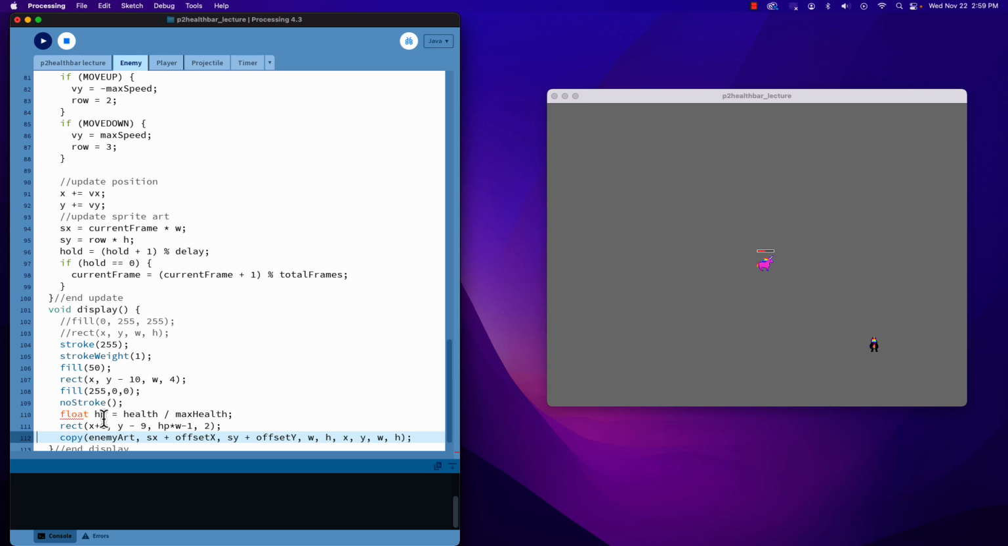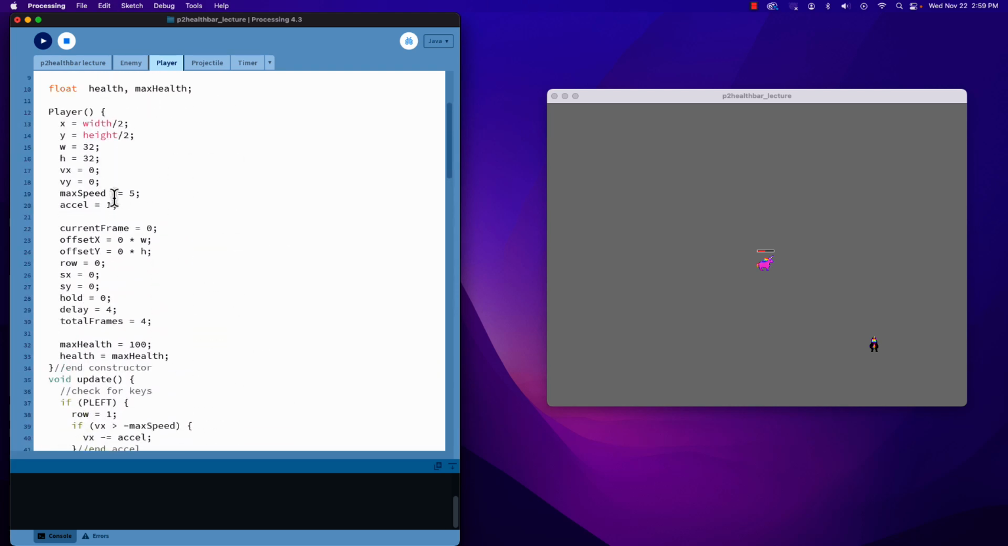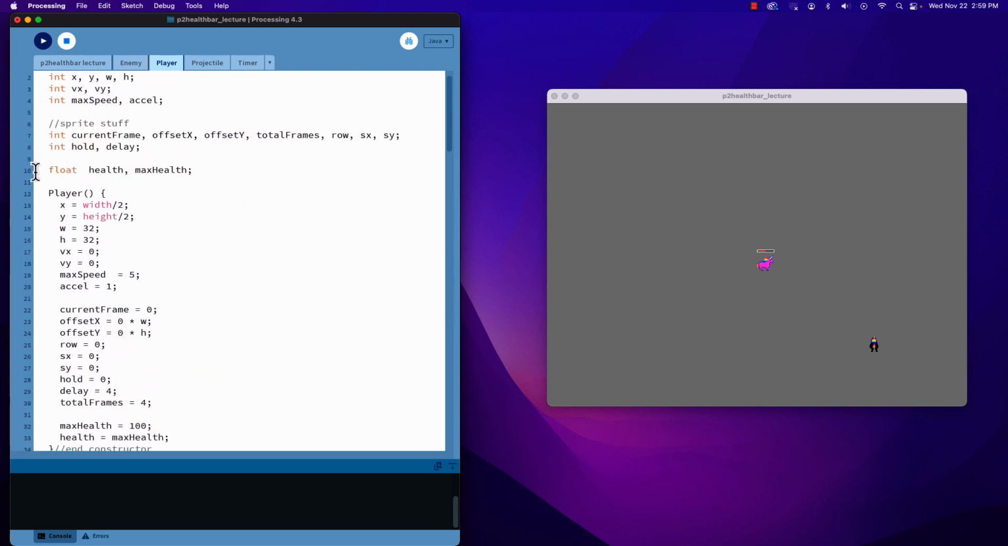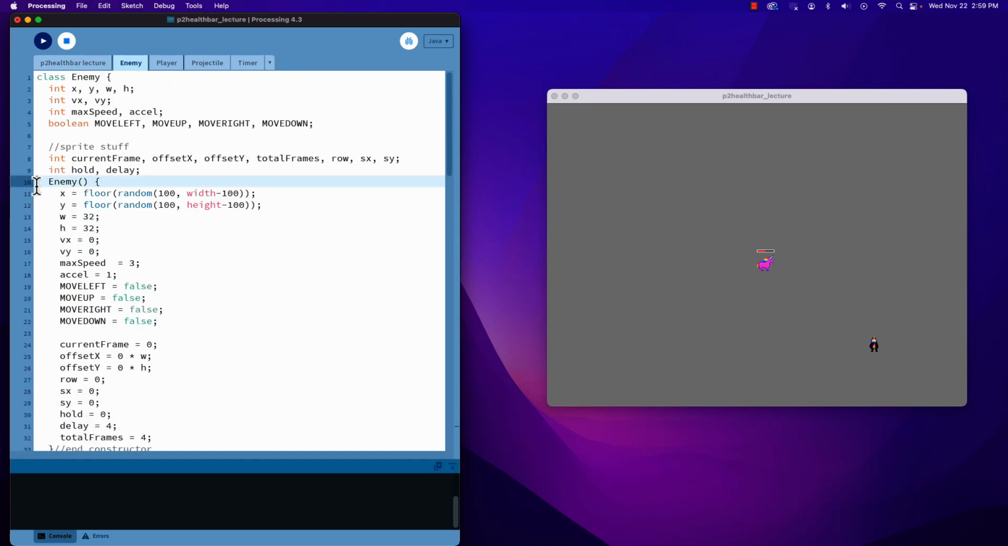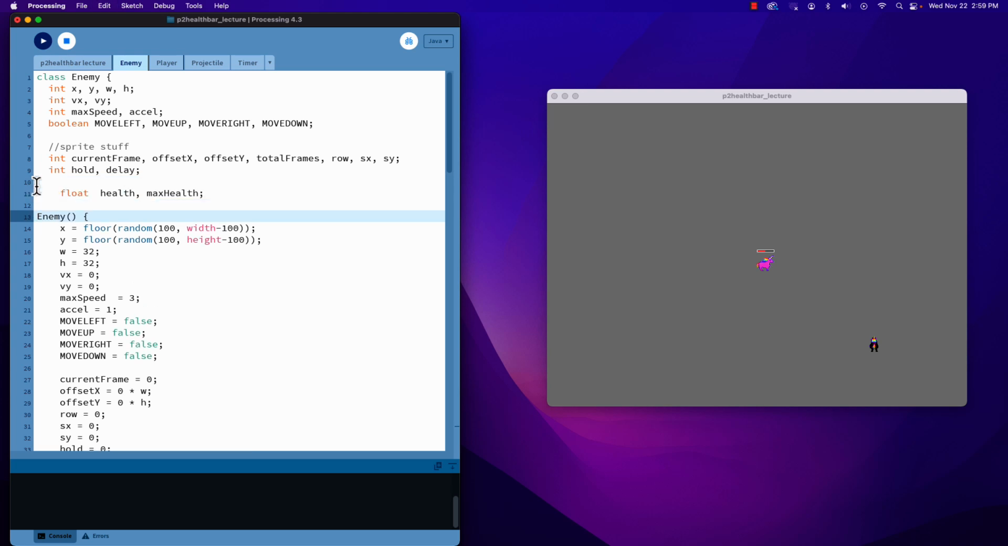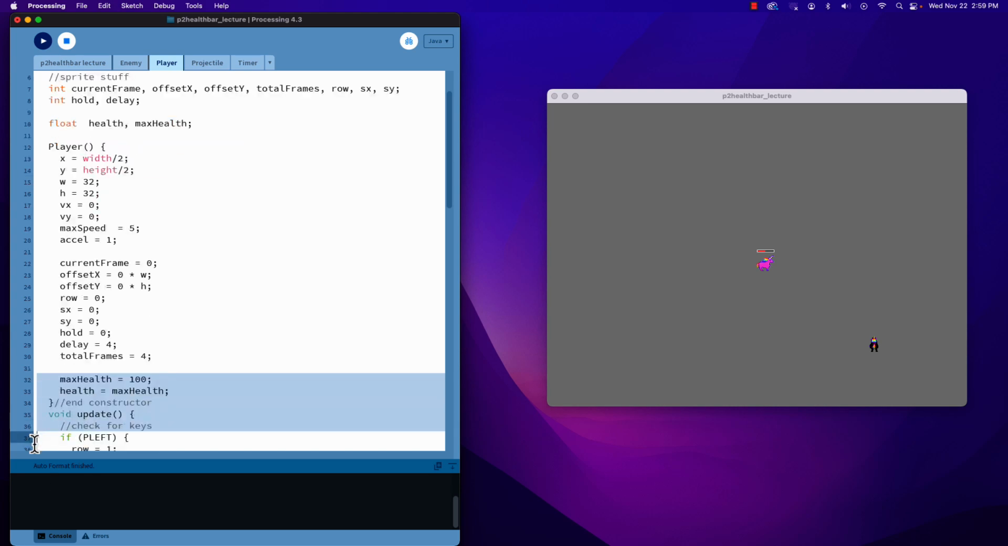And now we'll see that that fails here because health does not exist yet for the enemy. So let's go and grab that too. So we'll grab this, copy, and then finally, let's go grab these 2 health lines.